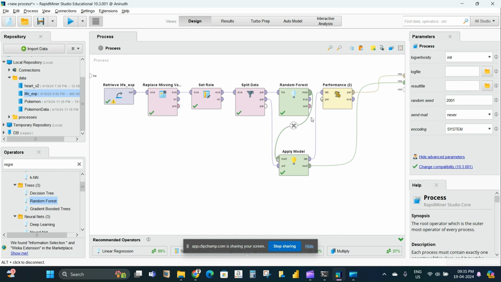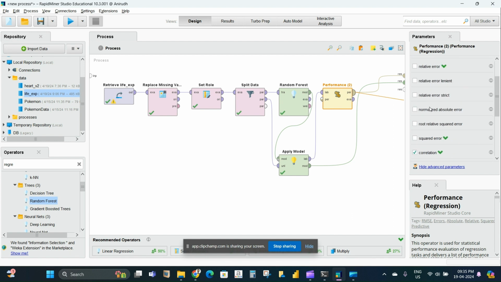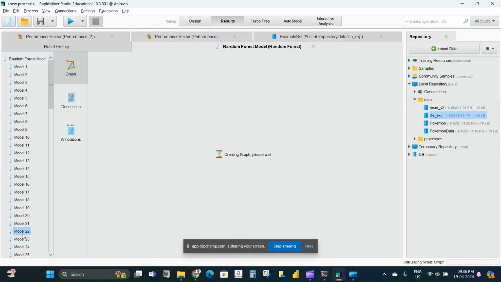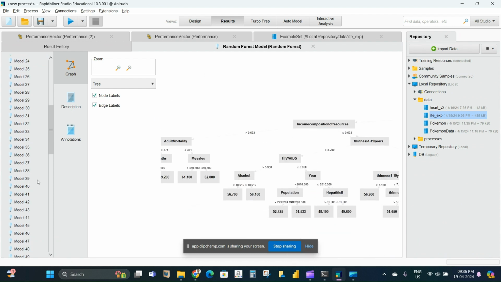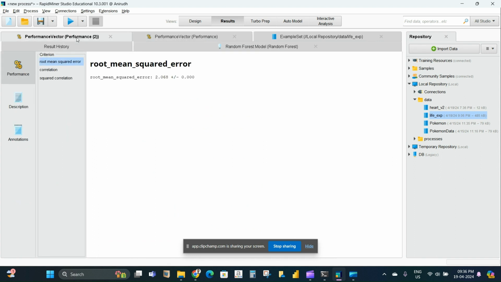Before going ahead, let's do one more thing. Let's check what we want for our performance value. We should have the squared correlation as well, along with the root mean square error. Let's take the main criteria as squared correlation. Fine. Let's run the model. There are 100 different models generated. You can see all the models here. The main thing is the accuracy, and you can see the accuracy is close to 94%. So this is how you can build the random forest model.